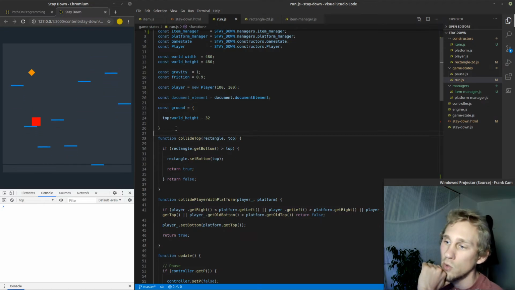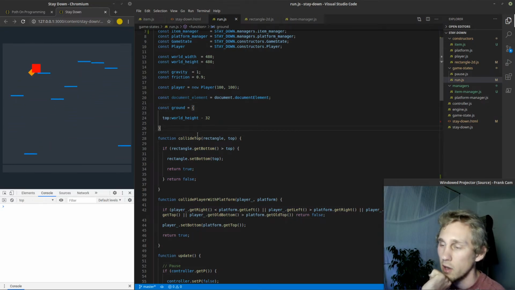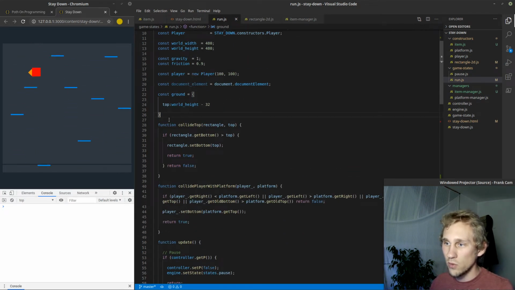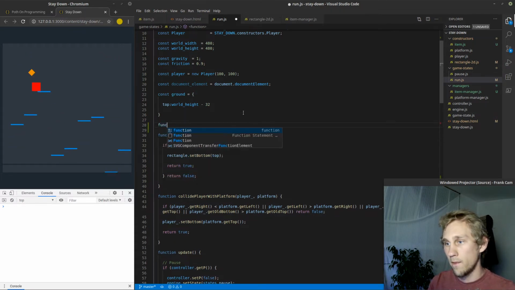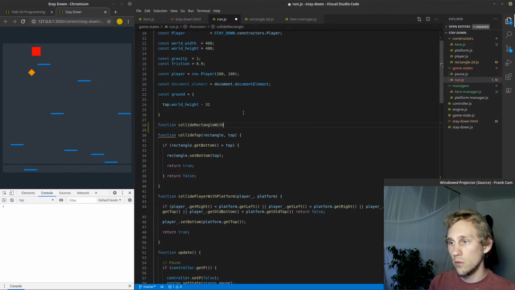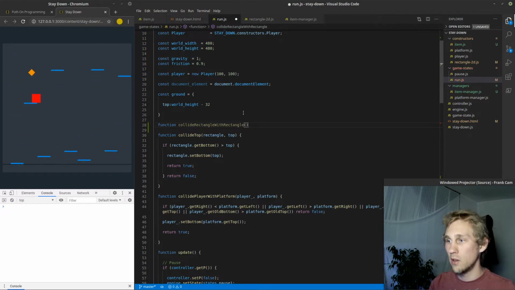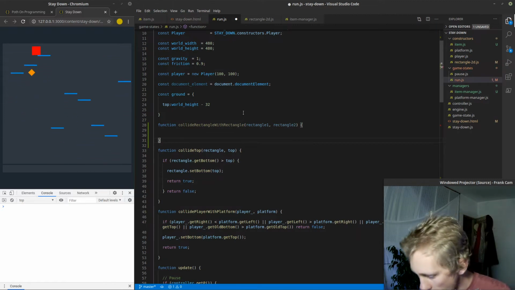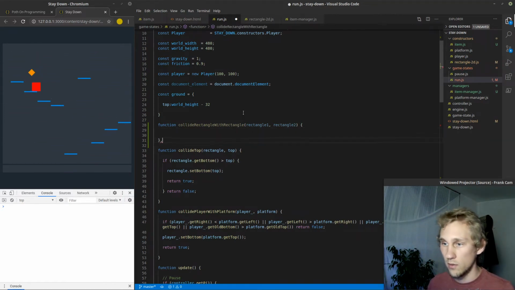Let's make a function to collide with an item. Actually, I guess it should just be like collide rectangle with rectangle. So function collide rectangle with rectangle. That's quite a name there. Rectangle 1, rectangle 2. It's going to take two objects that have all the properties of rectangles, not inside of an object literal, so that doesn't make any sense. Put that comma there. Alright, collide rectangle with rectangle.